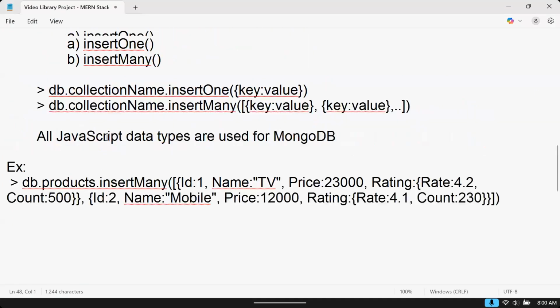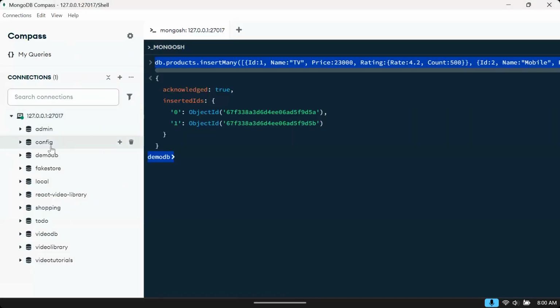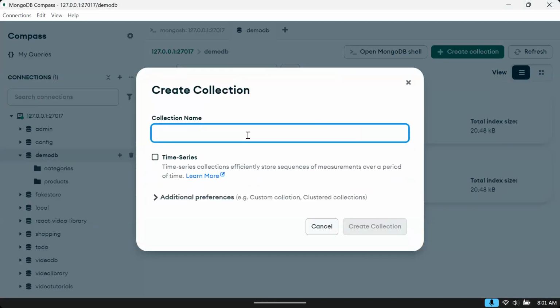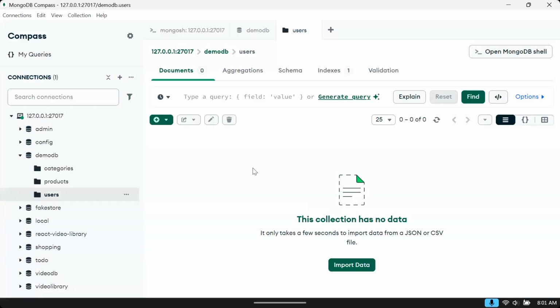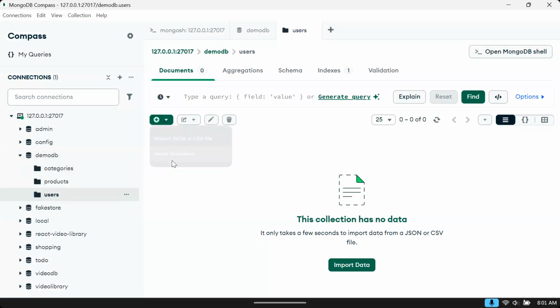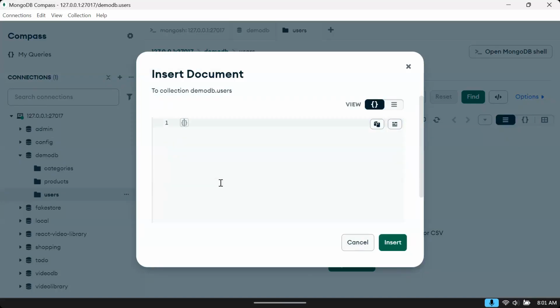And if you see here, in the graphical interface, I select DemoDB. In DemoDB, it will show two. Directly in the graphical interface, you can create a collection. You can give a collection name, suppose users, and I click create collection. Users collection is added. After adding the collection, you click on insert document, and here you can add a document.